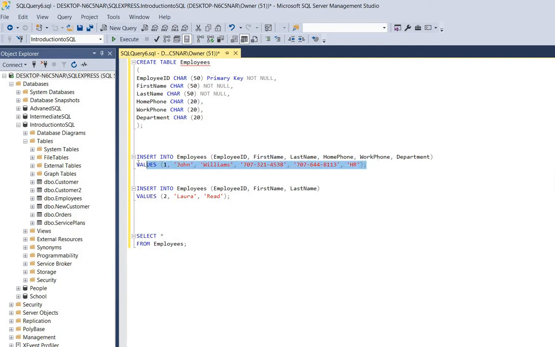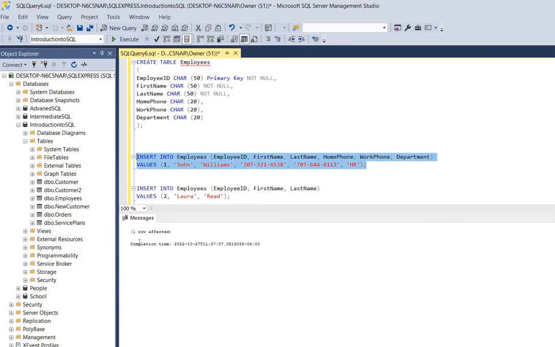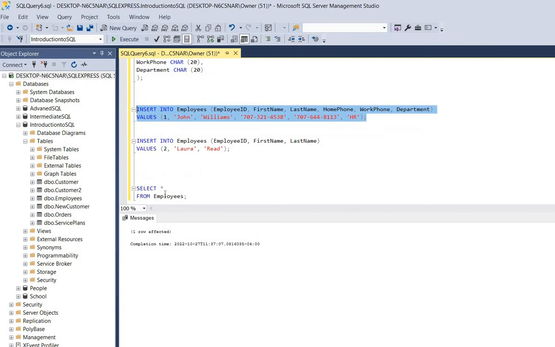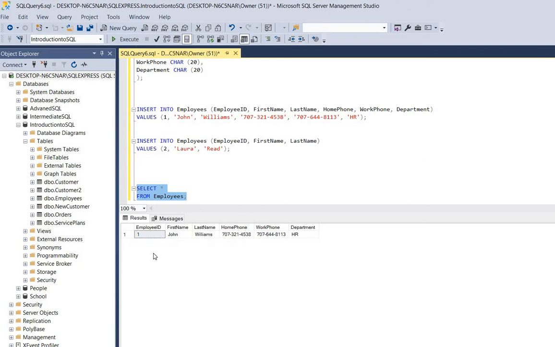So we highlight and click execute. And it says one row affected. And now we're going to run the following. Select all the records from the employees table. And that'll open the employees table so we can see the new record. So now we execute this. And you see the new record in the table.